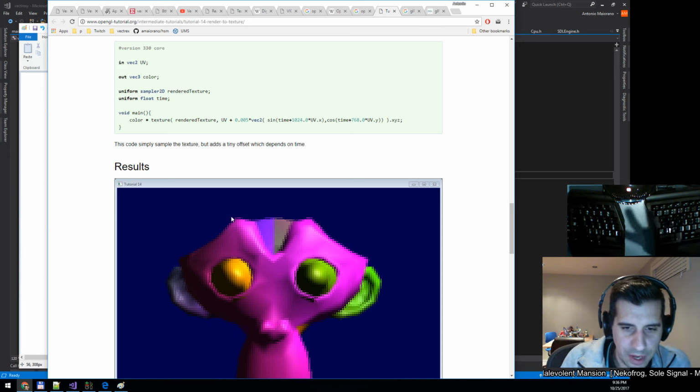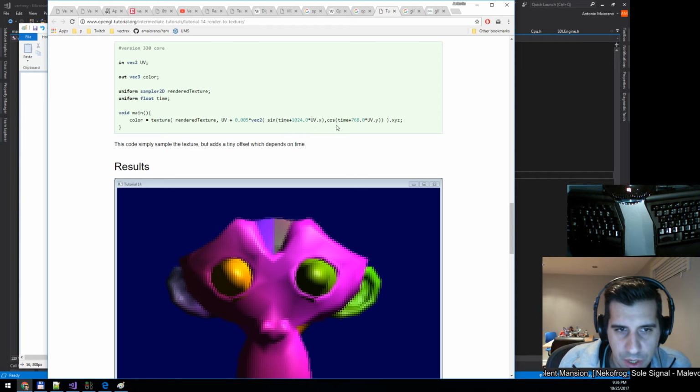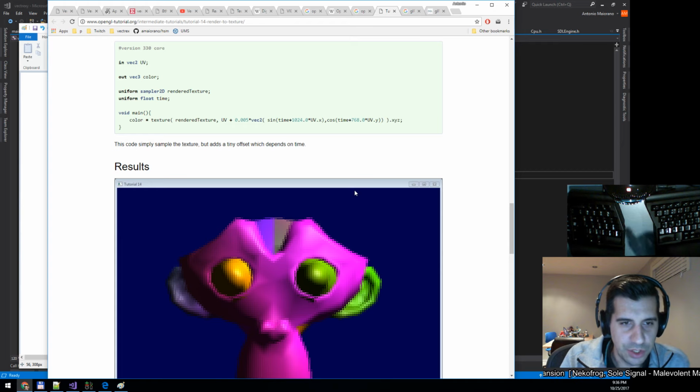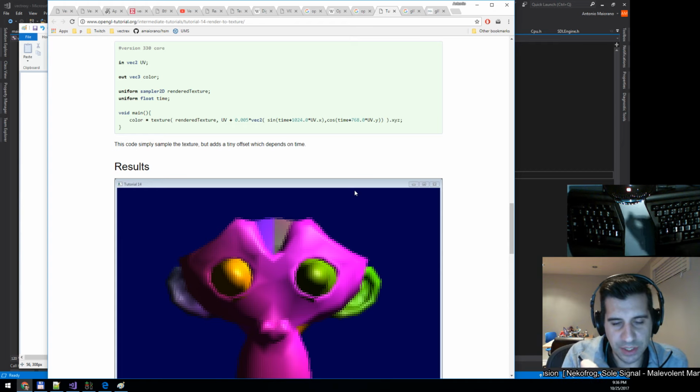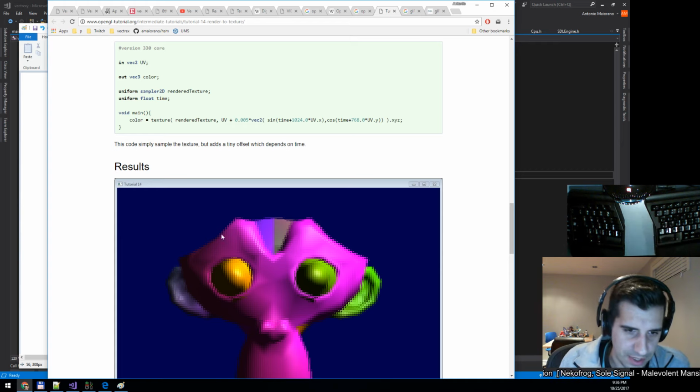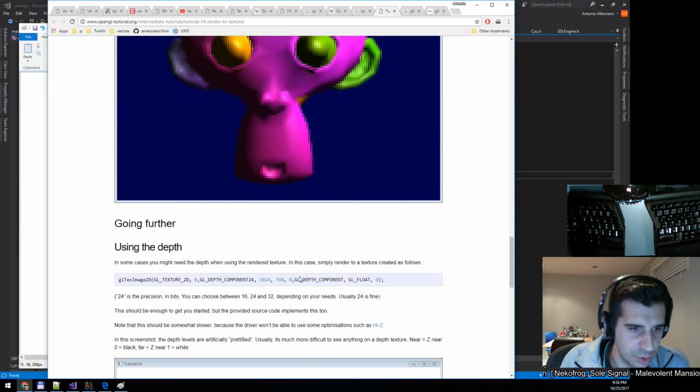It'll probably be doing some kind of movement stuff. Sine of time plus uv.x and then cos of time uv.y. So basically, I think what we're going to see is that the pixels would cycle over a certain pixel distance over x and y over time. So it gives it some kind of cool effect.